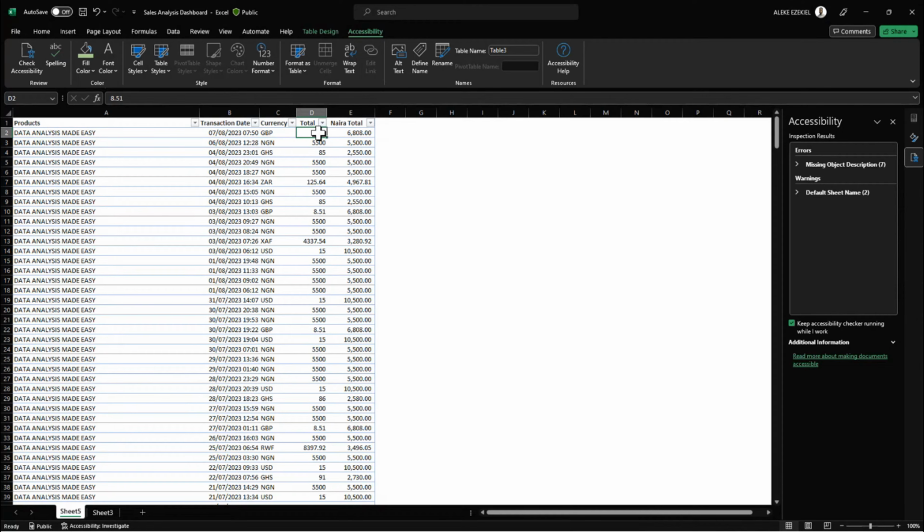It is not in Naira value, but this one is Naira value. This one is in Ghanaian cedis value. This one is in Zambian currency value. This one is in Ghanaian cedis value. This one is in dollar value, okay? So I converted everything to Naira, so we can have uniform currency.